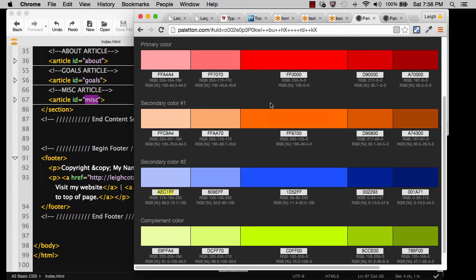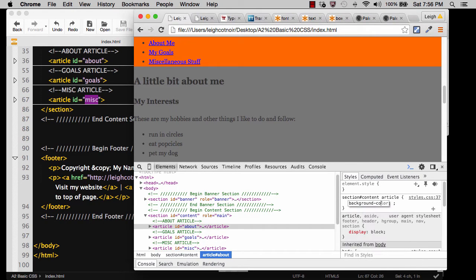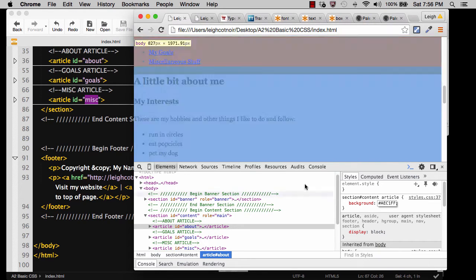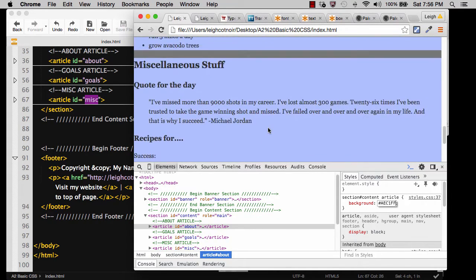So I'll copy that hexadecimal number and I'll come back over here and add a background. And like I said before, I'll just arrow that over, colon, and then I need my hash symbol. And then what it did is it made all of these that light blue color. All right, so far so good.